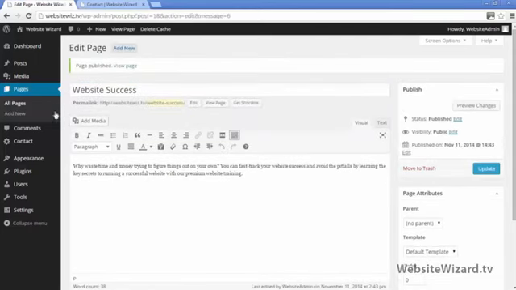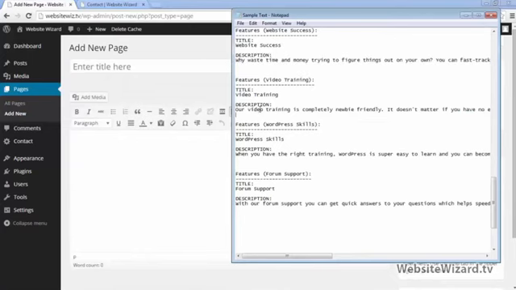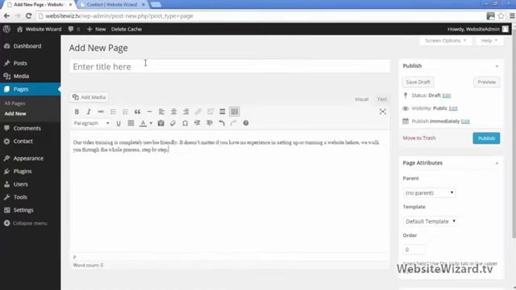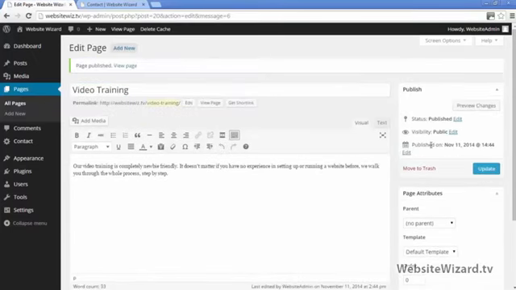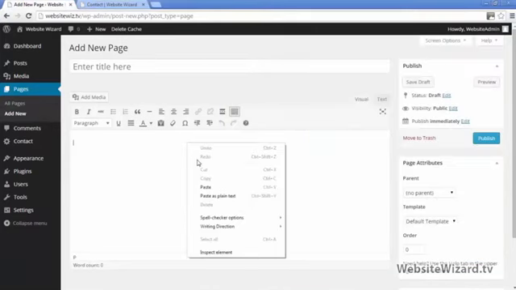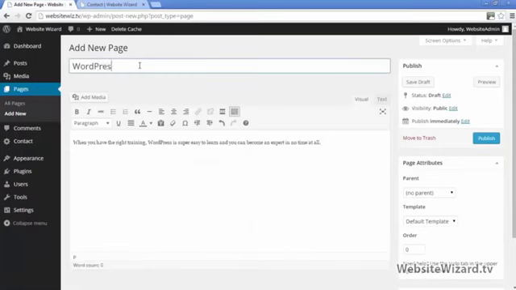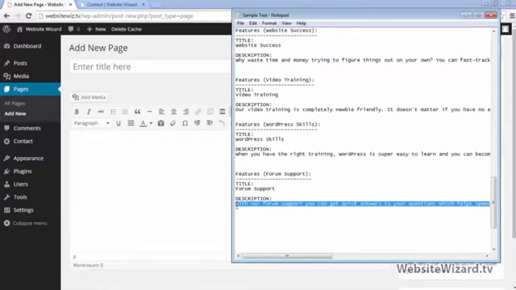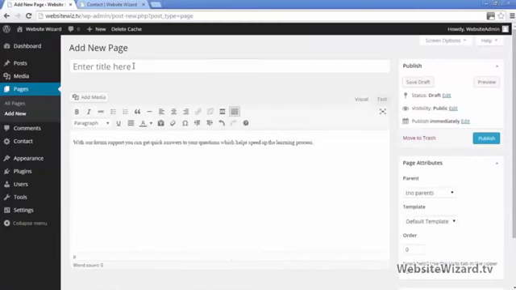So let me now create another page. So underneath pages, click on add new. And the next page I want to create here is this video training page. So I'll copy the content, paste that right here, and I'll give it a title of video training. And then I'll hit publish. So I'll then create another page. So I'll hover over pages and click add new. So the next page is this WordPress skills page. So I'll copy the content, paste that right here and call this WordPress skills, and then hit publish. I'll create another page here, so I'll hover over pages, click add new. And so my final page is the forum support page, so I'll copy the content for that page, paste that right here, and I'll give it a title of forum support, and then I'll hit publish.